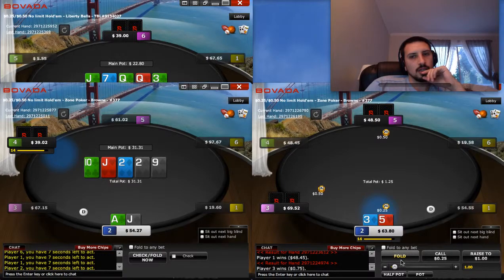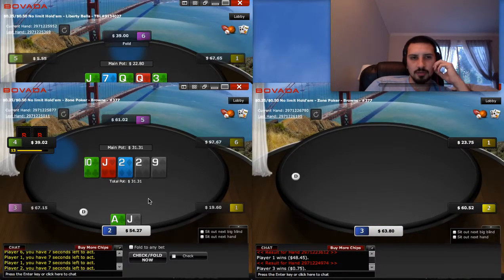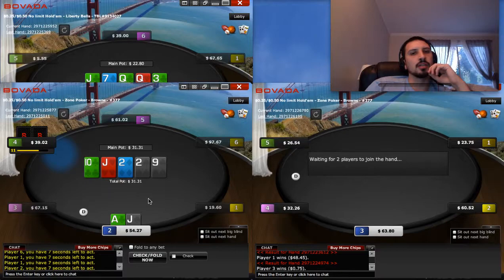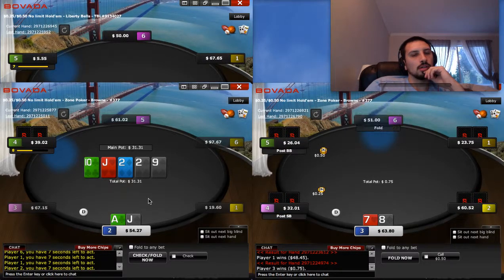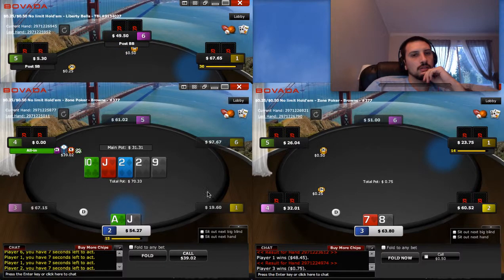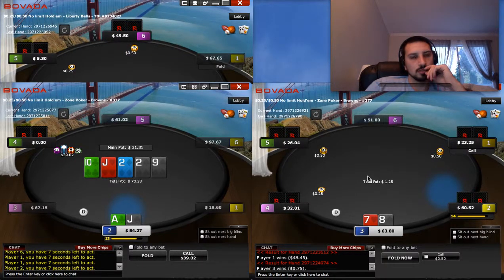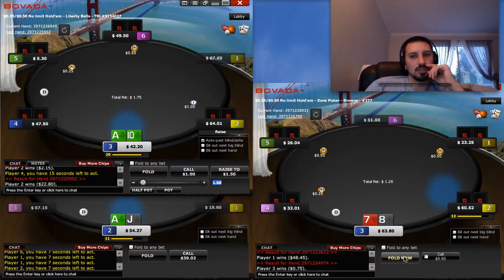9, not the best of rivers. King-queen does get there if he decided to play that hand that way. And he just jams the river. I think we're going to have to fold now.